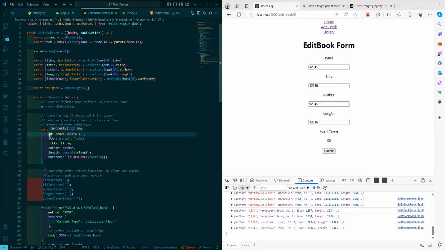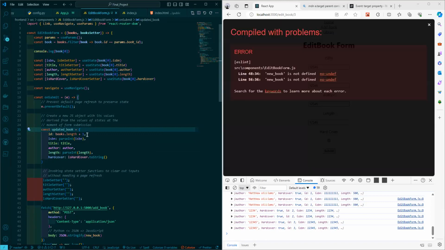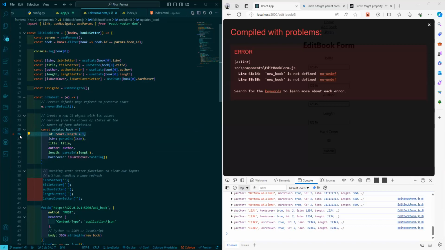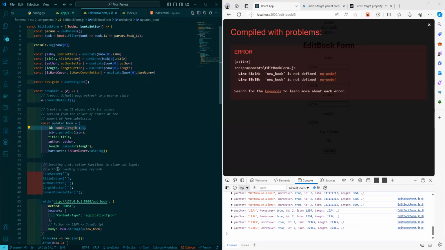Now, I'm going to change this one to be updated book. And I'm going to remove the ID here because there's going to be no ID that's actually, well, we still do need to pass an ID. But let's see here. Let's target the appropriate endpoint here. I believe it is edit book. And then the individual ID in this case is going to be, let's say, book 0.id.